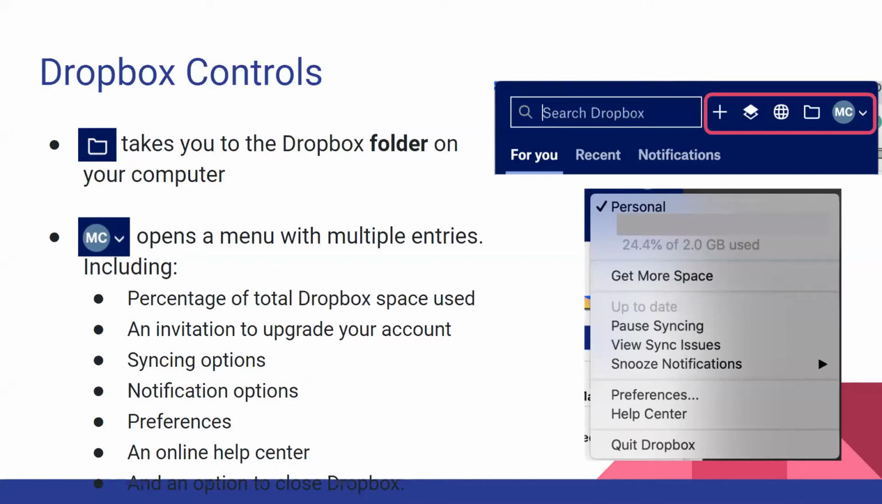Just below that, we see view sync issues. Say, for example, you have run out of space on your Dropbox account and something just isn't syncing and you're not sure why it keeps having an error. If you were to click on that View Sync Issues option in this menu, it would take you to a log or a message that would tell you, hey, this isn't syncing because we ran out of space, or maybe there was some other error related to the syncing that's causing that file to not upload correctly. So that's where you can see that information.